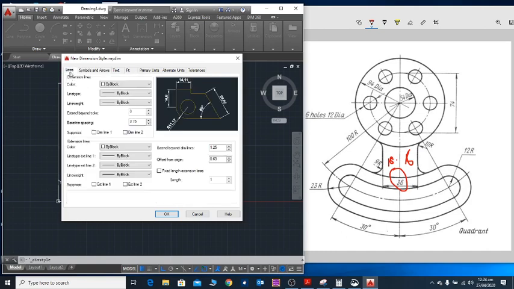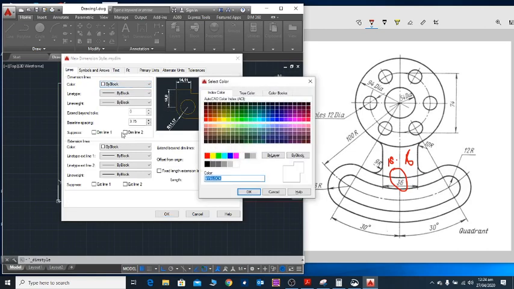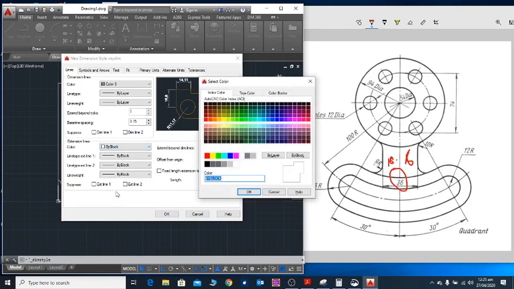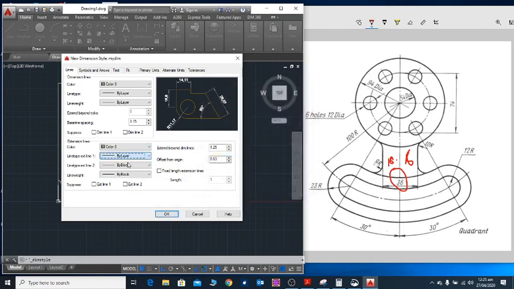So if I click continue, let me be on the line this thing. I want the line to be color 8. Color 8. Enter. And I want this to be by layer. Then I come to this extension line and make it color 8 too. This is by layer.